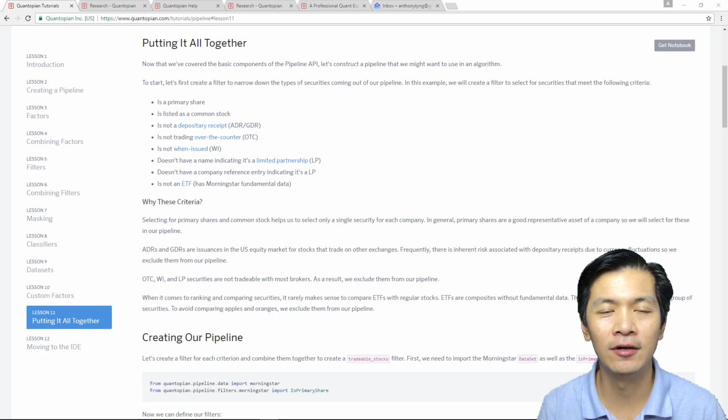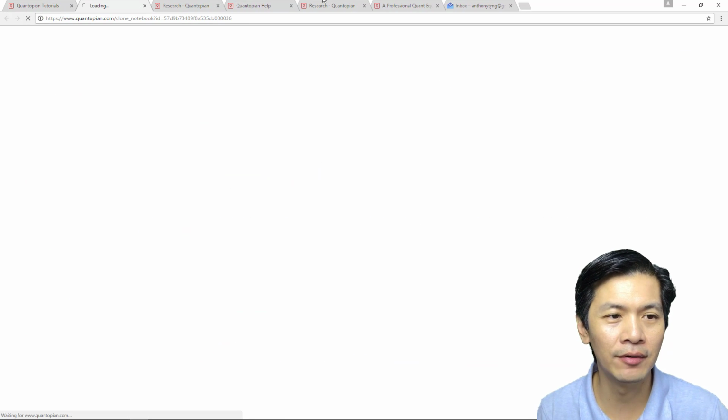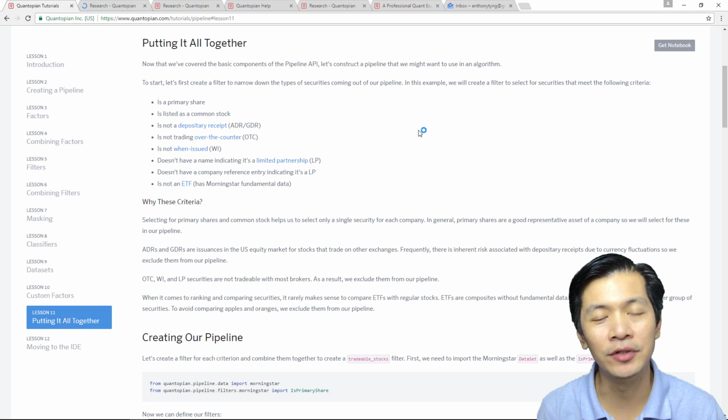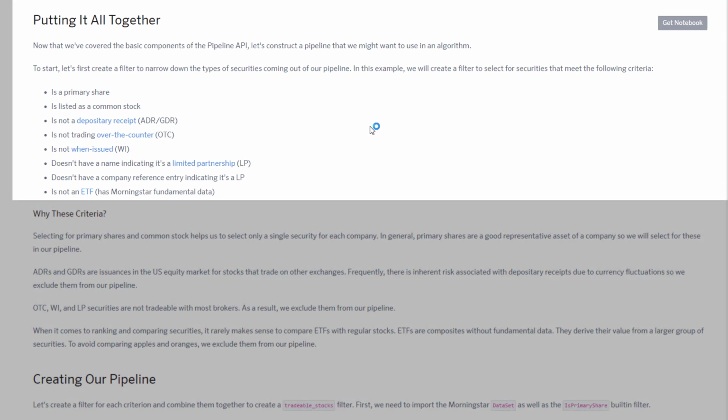This lesson 11 of the Quantopian pipeline is really the pinnacle of putting it all together. Now that we've covered all the basic components of pipeline, let's construct a pipeline that we might want to use in an algorithm. So let's just explain what we're trying to do here.